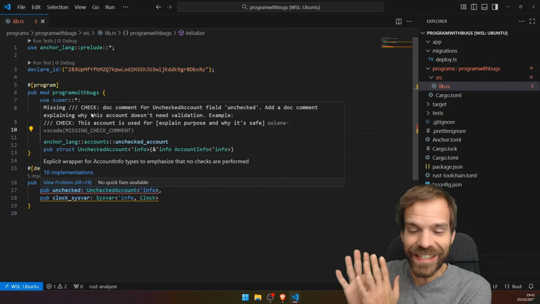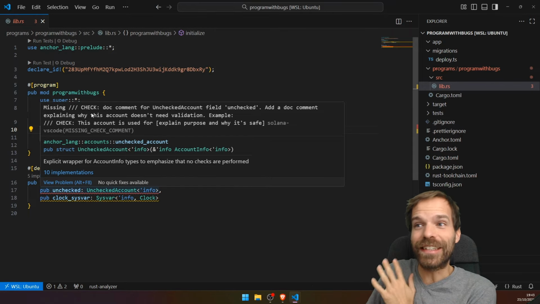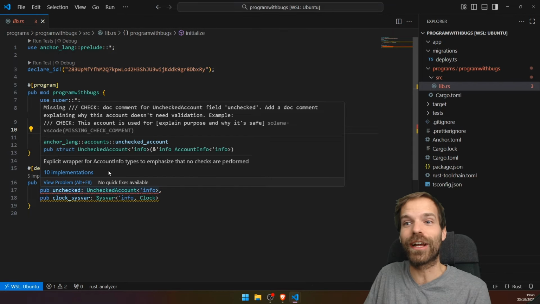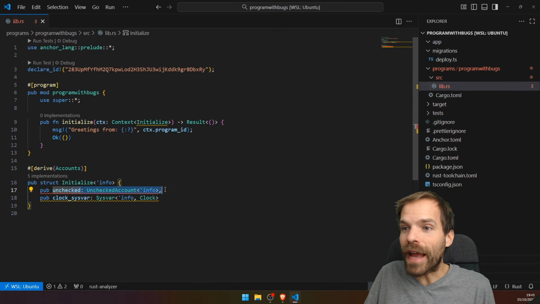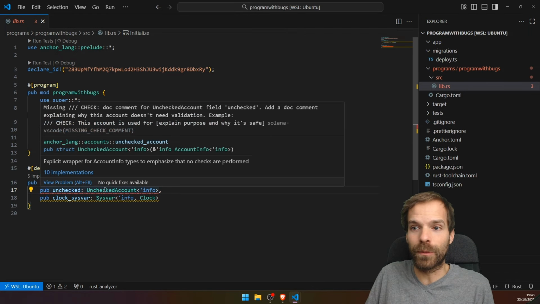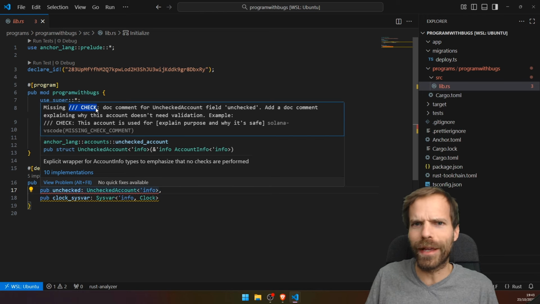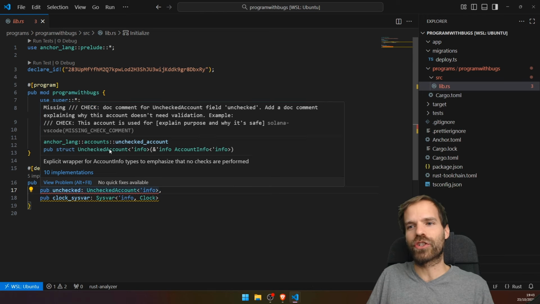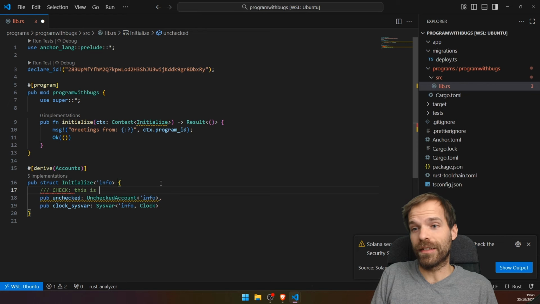And look, that check that's missing, that check for the check, is static analysis that this extension does for me now. I don't need to run anchor build to see that I messed something up here, because I'm using an unchecked account and the extension knows I need to say check and give a proper excuse why I'm using an unchecked account here. So I've got to do check. This is safe. Trust me, bro.